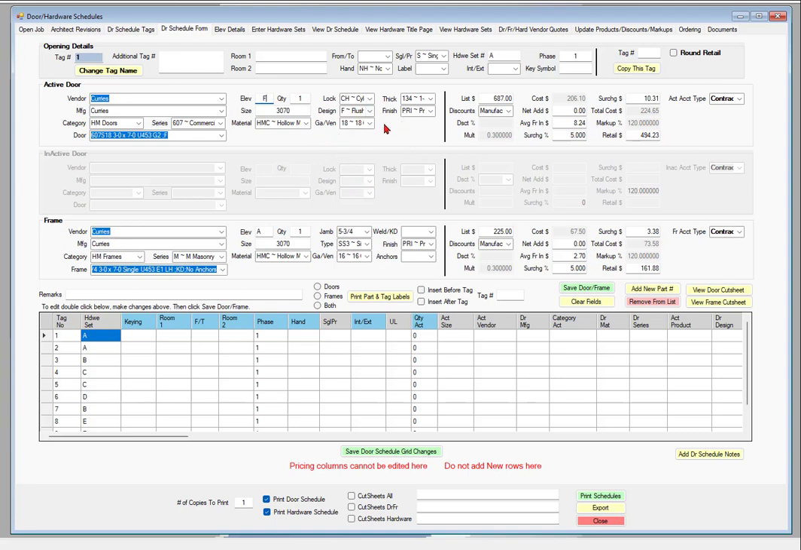So everything else is pretty well filled in. Now I can go ahead and fill in the room information if I want, or I can leave it blank if you're just trying to build a schedule with opening information. The same goes with handing. Now you can see when I selected the 607 series door, it automatically put this as NH for non-handed because that door is non-handed.